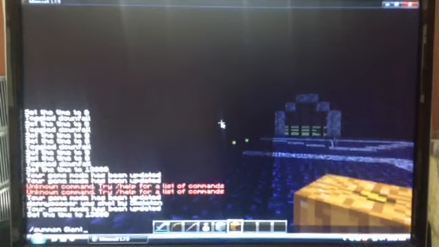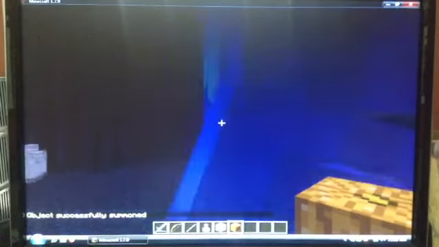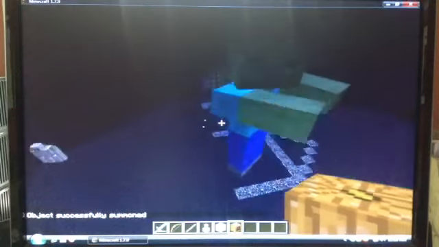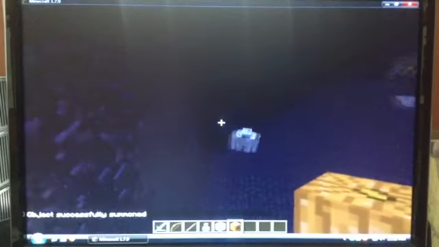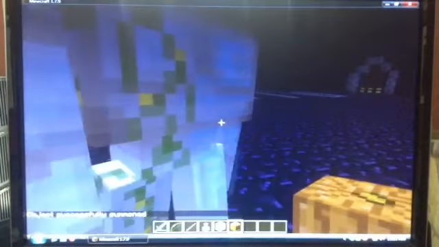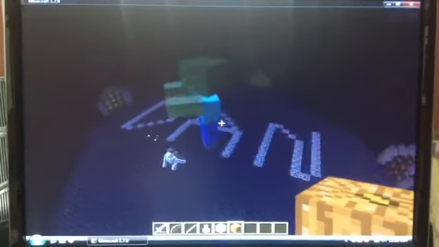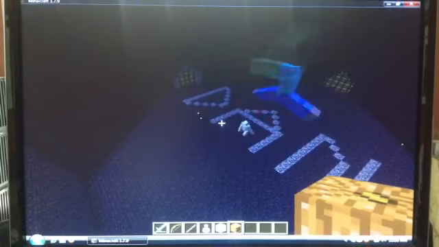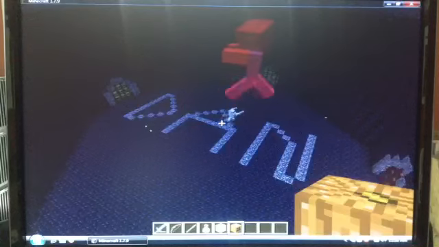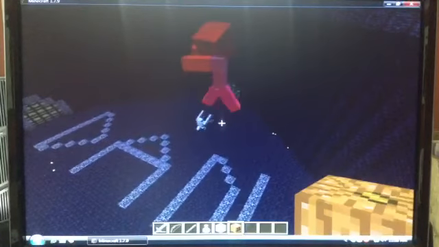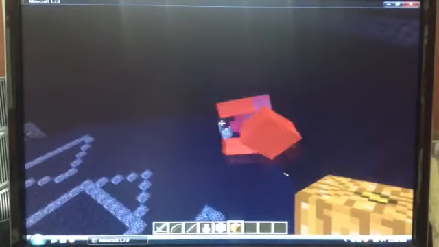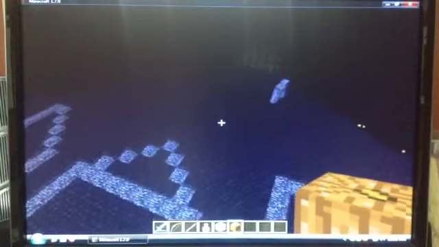3, 2, 1. Let's see. Who will win? Giant or the Iron Golem? Let's see. Iron Golem getting good hits. Ooh. Iron Golem. Ooh, the zombie got destroyed.